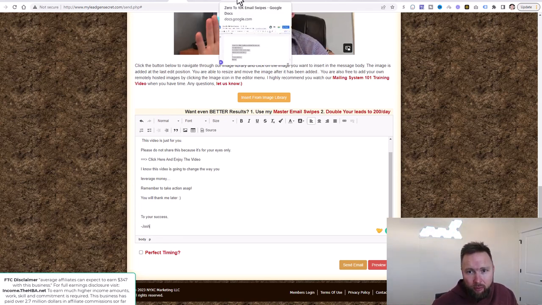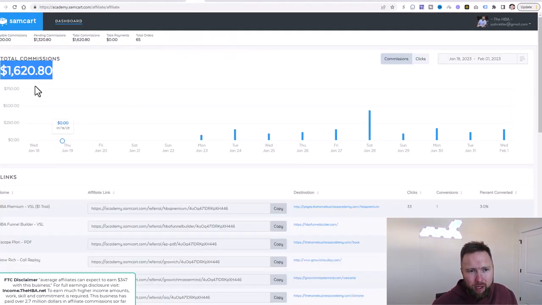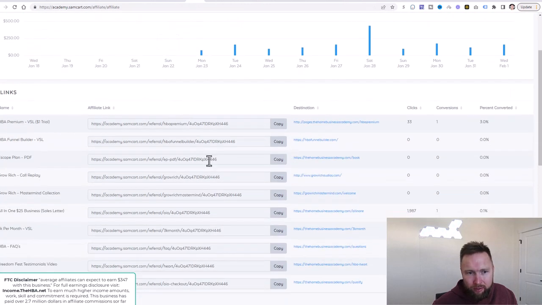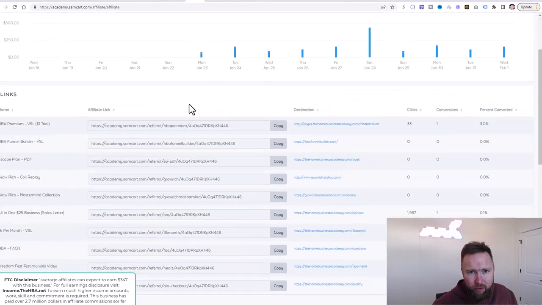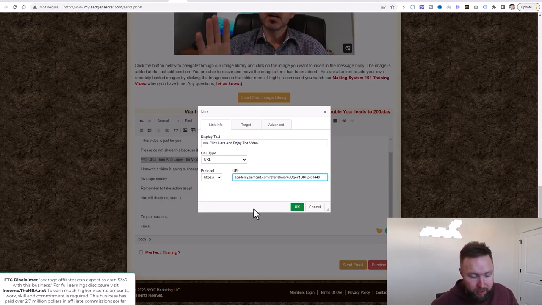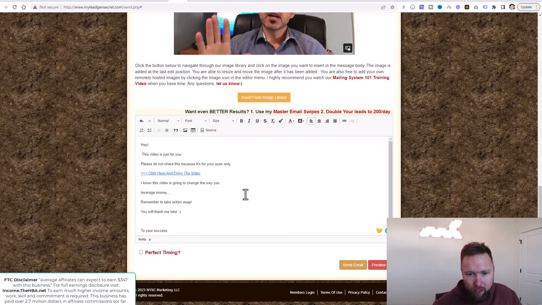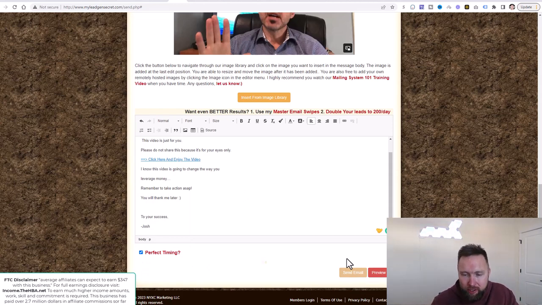And then also, one thing that we want to make sure that we do, or at least for me, is the link's going to be here. So you want to make sure that you remove that when you paste it over. But we're going to go over here and copy this link, all in one business, 25. And of course, make sure you do that in your own SamCart. Jump over here and we're going to highlight and then click on the anchor link here and paste and click on OK. We're good to go. Click on perfect timing, send email, and we are done with the next day.